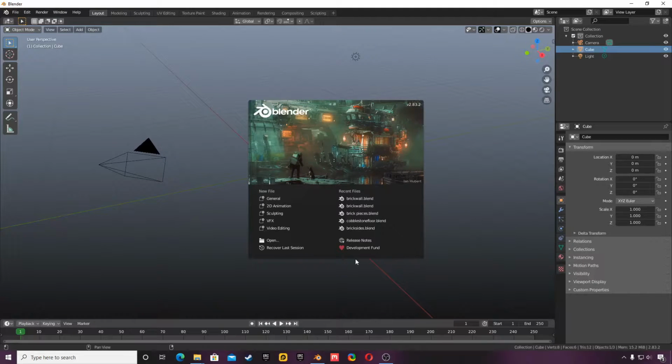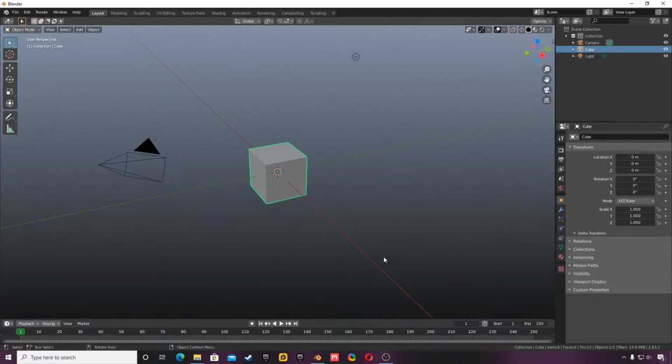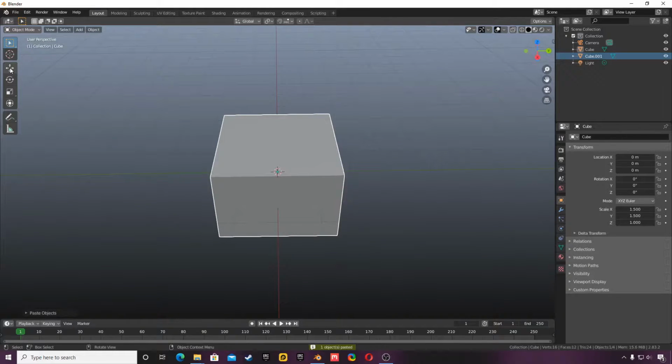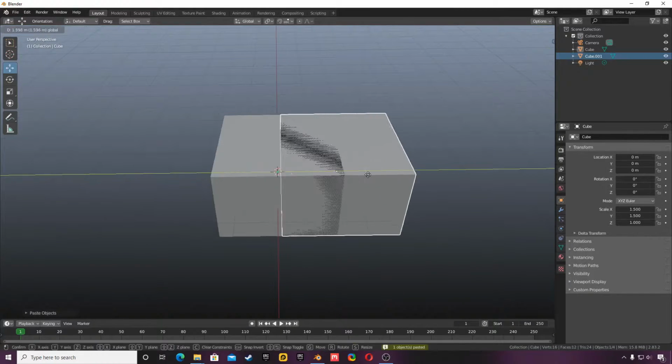Just going to open up Blender, just get right into it. Hit General, put the X and Y at 1.5. That's about normal size for an Ark foundation. Make sure it's clicked. So left click on it, Control C to copy it, and then V. Go to the move tool and move it over.